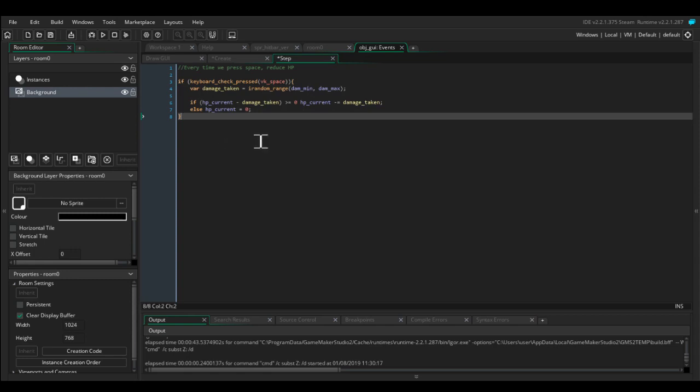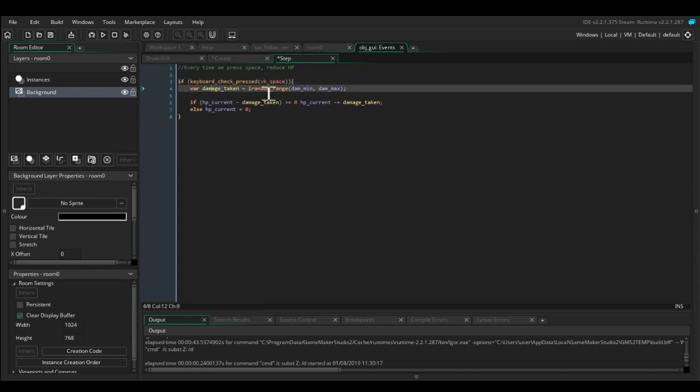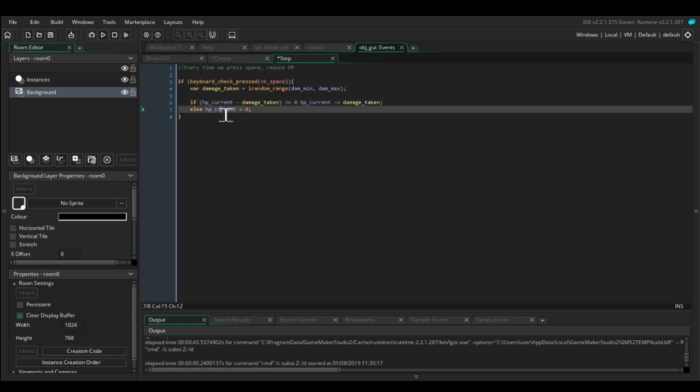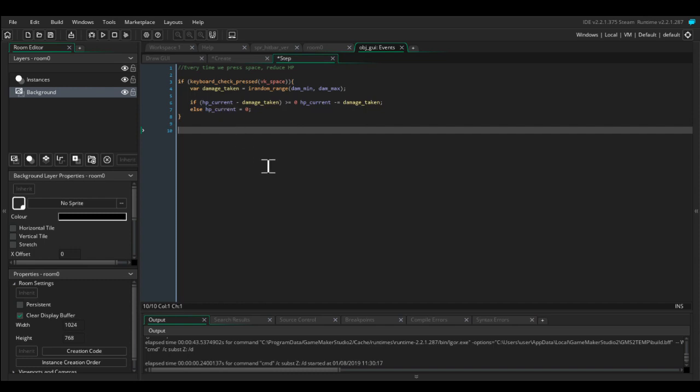Okay, so we're saying whenever we press the space bar, we're going to get a number between 5 and 20. If our current hit points minus that variable is greater than or equal to 0, then just take it off the hit points. Otherwise, set our current hit points to 0, because it's going to take us into the minus figures, and that's going to start drawing our health bar the wrong way. And now that we've done that, we need to modify the xscale variable.